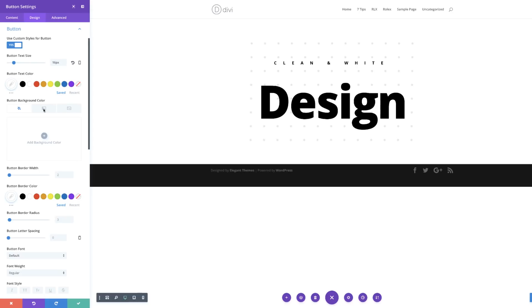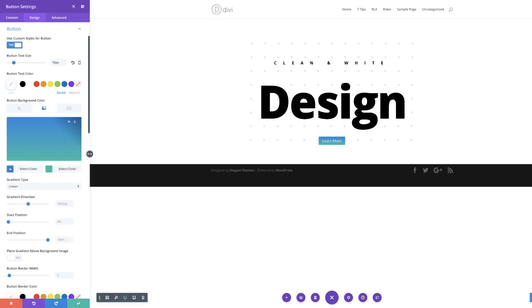Right, so for the background color, we need to add a gradient. So this time we're going to go into the second tab right here, click this plus button, and we're going to add our first color.